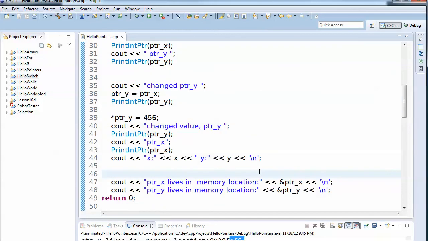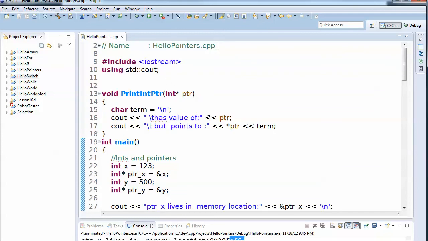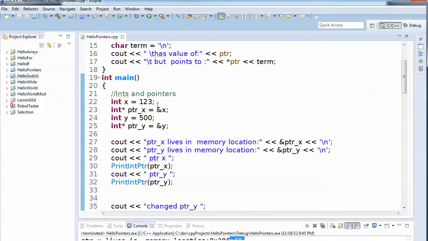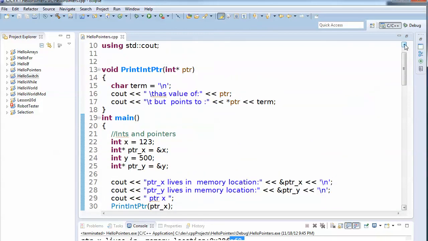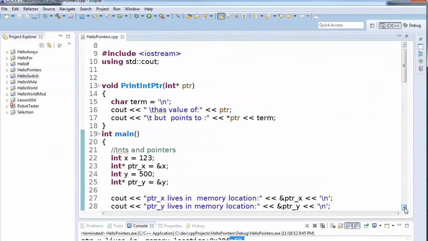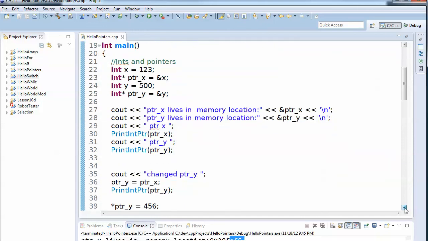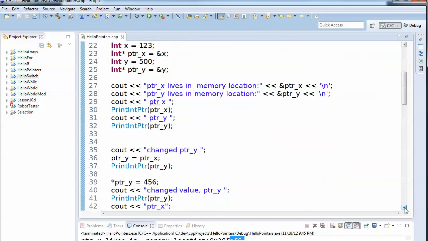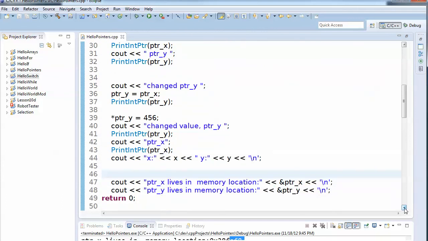Okay, so I think that's a lot to absorb right there, and I think you might want to type this code in yourselves and play with it and get a feel for what's going on here rather than just listening. So I'm just going to slowly scroll down here so you can see it all, and you can of course pause the video to get everything. So we'll just start all the way at the top with our standards, and there's the print pointer routine, and then here's main, and then setting up the variables, and then just printing out some messages. Okay, right down to there.